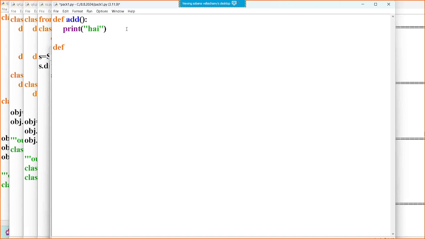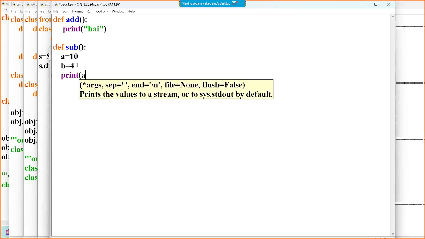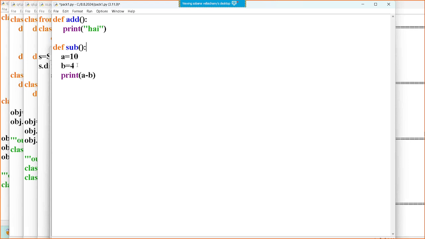So now I'm going to create another function, a subtraction. This is not a class function, so for that reason I'm not mentioning the self variable, correct? This is a normal function. So print a minus b.